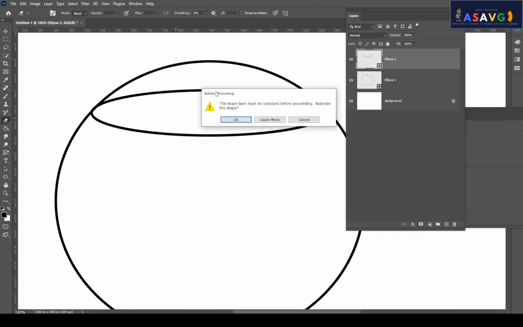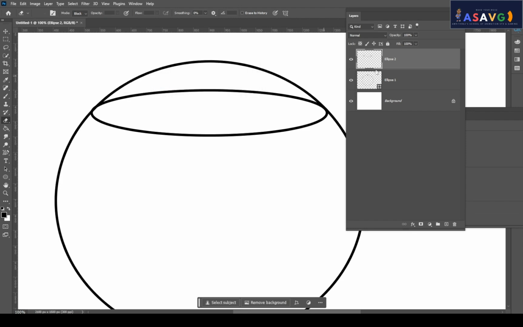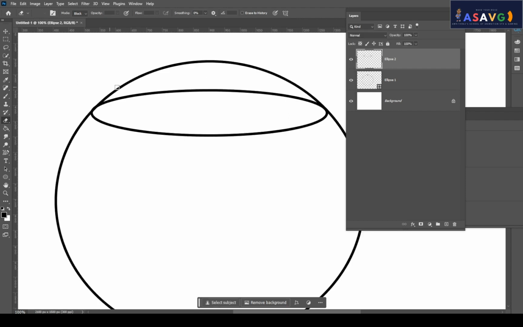If I click here, Photoshop will ask, this is a shape layer. Photoshop is completely a rasterized thing. Photoshop can use certain tools without rasterization, but everything else should be rasterized. So I say okay, and I will click on the area which I have drawn. Just click and try to remove it.